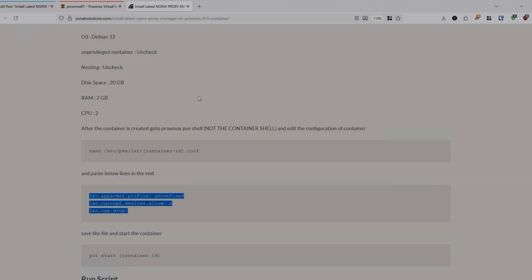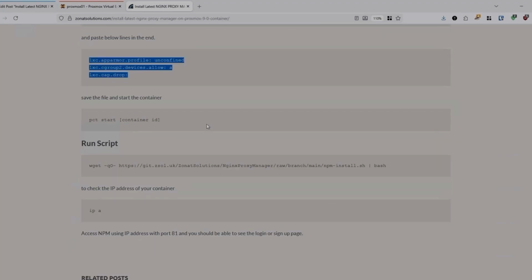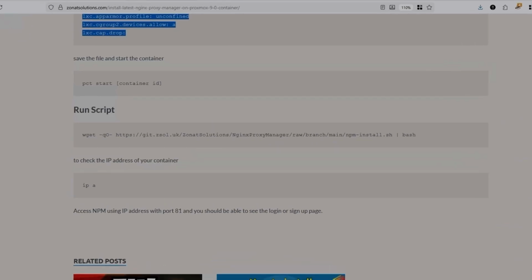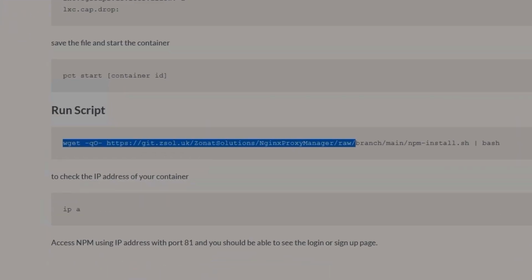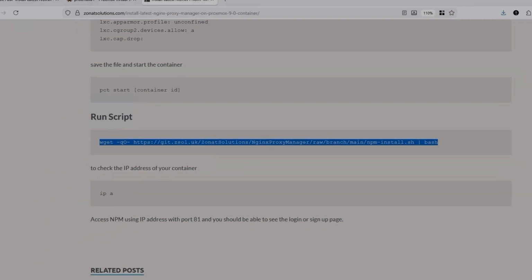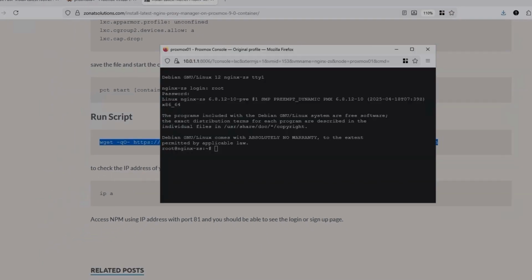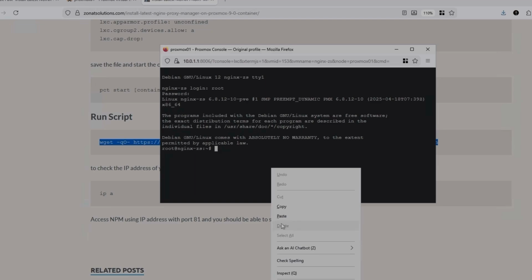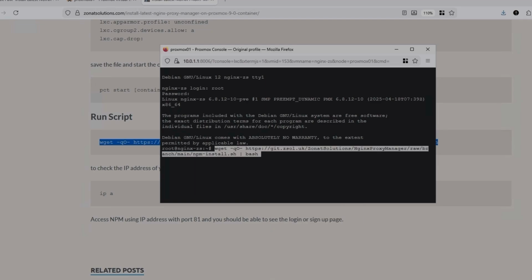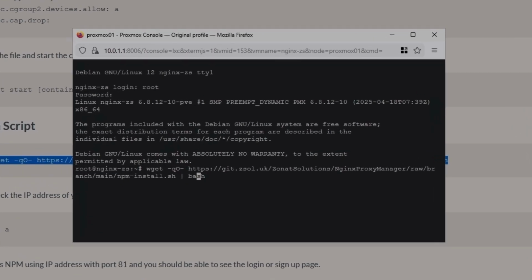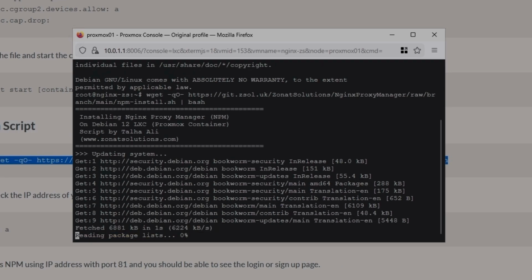Go back to the article. We've done this step, and we're going to use this script. Copy and paste here, just to make sure it's ending with bash and starting with wget. And this is the link of my script, and I'm gonna hit enter on that one.